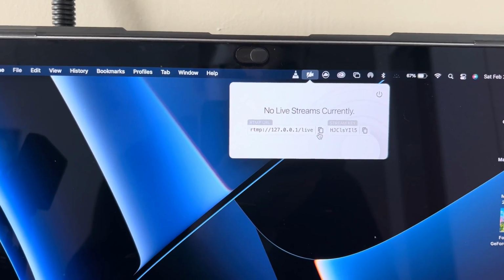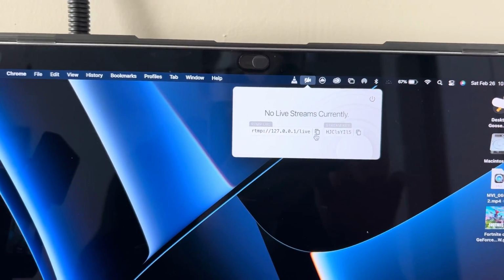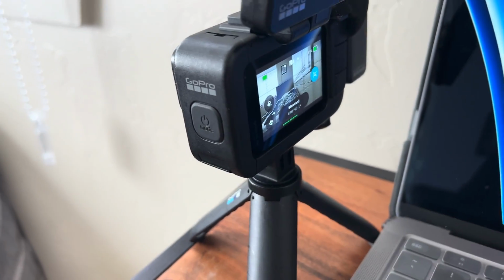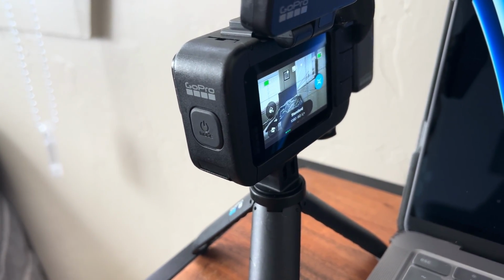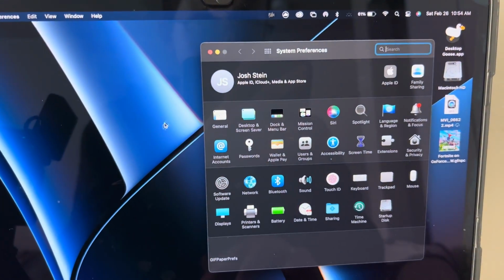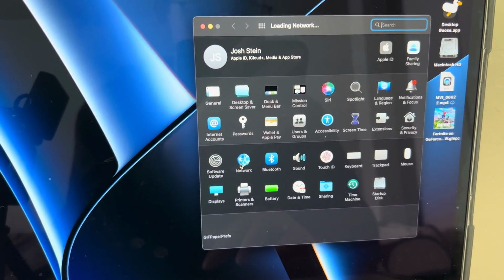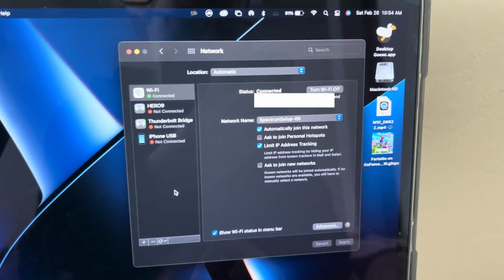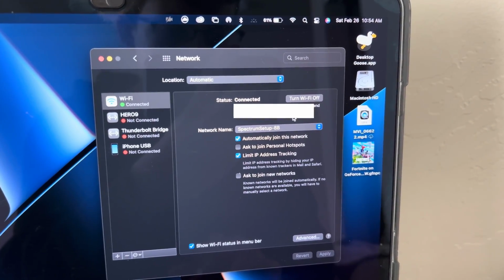So for example, let's go to the app. But first, make sure your GoPro is on and connected to the app. Once that's done, we are going to find your specific IP address by going into System Preferences, Network, and then there it is right at the bottom.